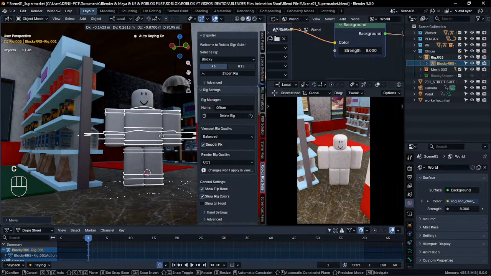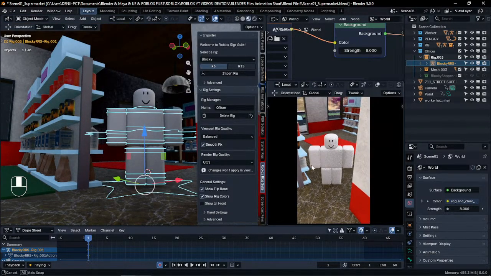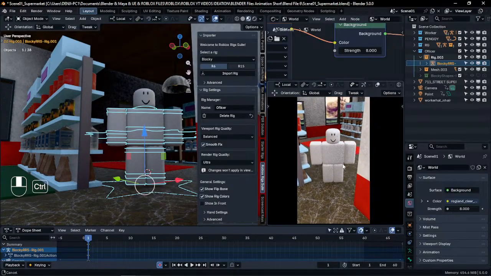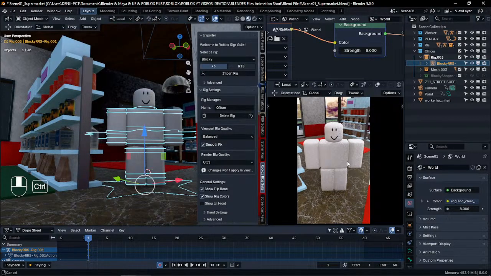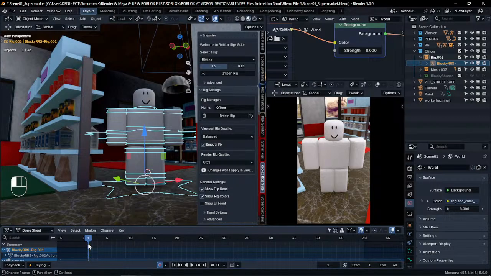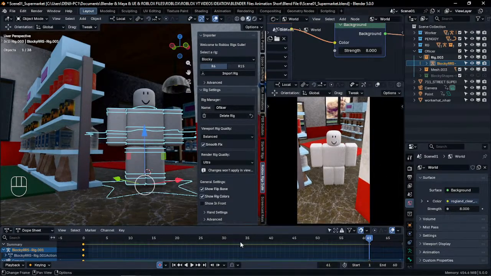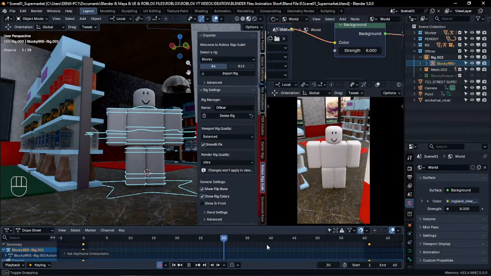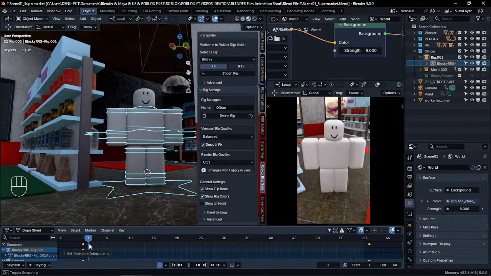Okay, so not on the floor. Maybe something like this, and then always put the keyframe on 0, 60, zoom out a little bit, you know, get that smooth, get it a little more smooth, like very slow.